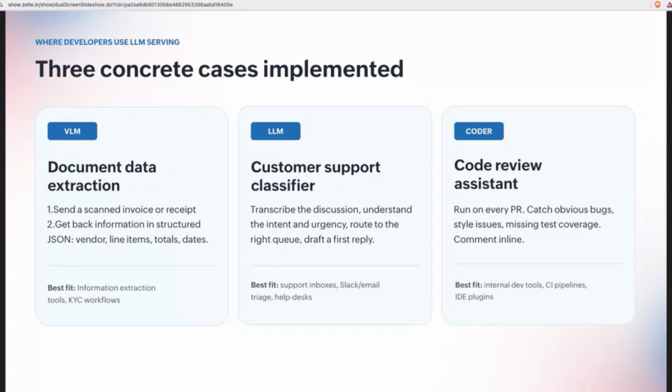The first one is document data extraction. The customers will send an image or a scanned document to the VLM model, and the VLM reads that input, extracts the information from the image or document, and provides it as structured data as a JSON response. That's one of the cases.